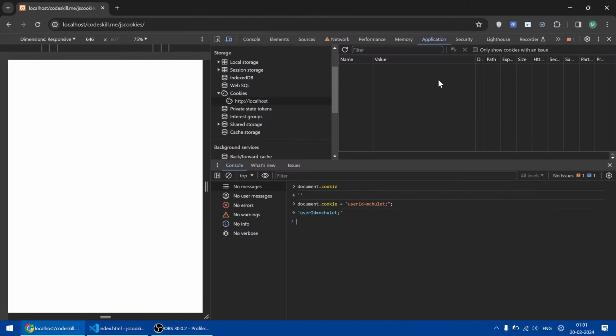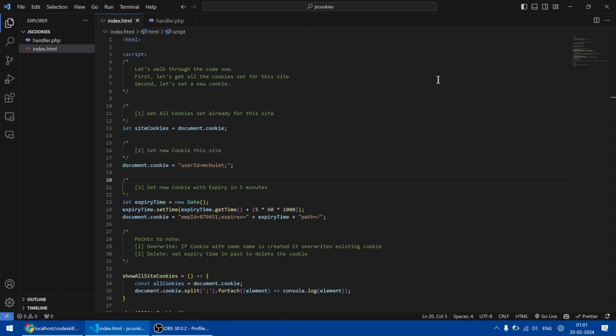So a cookie is nothing but a name value pair, just like your local storage variable. So here you can see the new cookie that we set has the name of userID, the value of mjuliet. Now we can also set a cookie with an expiry time.